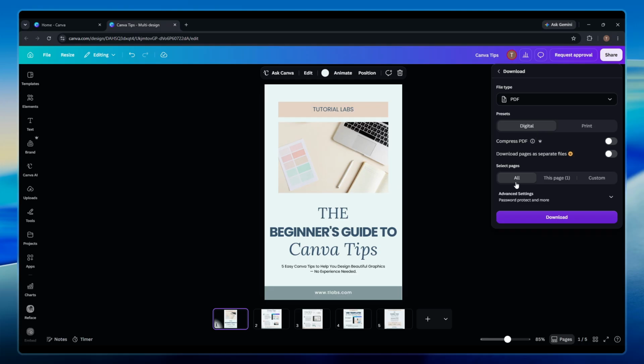Here, click on All to include the entire ebook in your download. This ensures that every single page you designed will be included in the final PDF file. With all your settings configured correctly, go ahead and click the Download button.